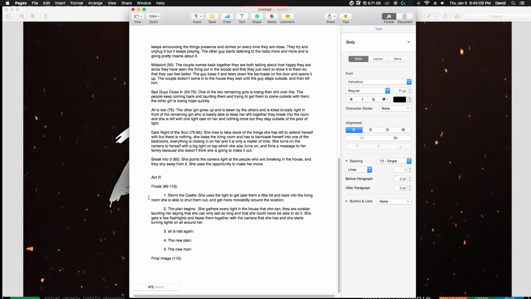Now, in this new plan, she gathers every light in the house that she can. So she's now figured out a way that she has leverage over these people, and she's using that. They're outside taunting her, saying that she can only last so long, and she's doing everything she can. She's getting all the flashlights around to turn them on. All is lost again. Her plan does not work. It was doomed to fail.